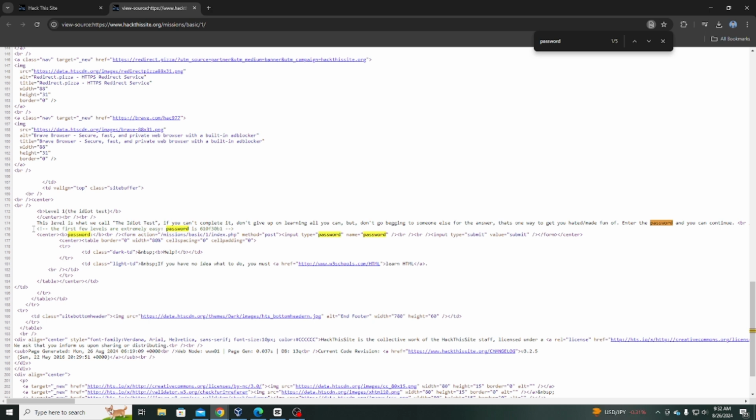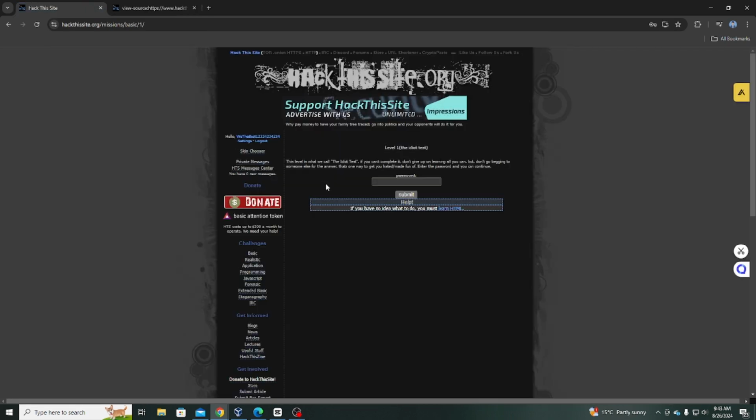Here's what you'll find. The first few levels are extremely easy. Password is 610F30B1. We've found the password, 610F30B1. Copy it and paste it into the password box on the Hack This Site challenge page. Click Submit, and if you've entered it correctly, you'll see a congratulatory message.